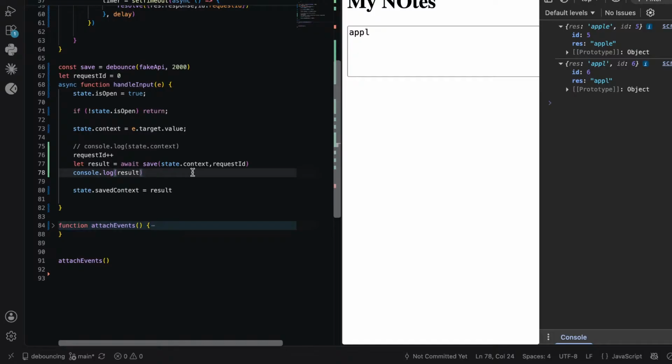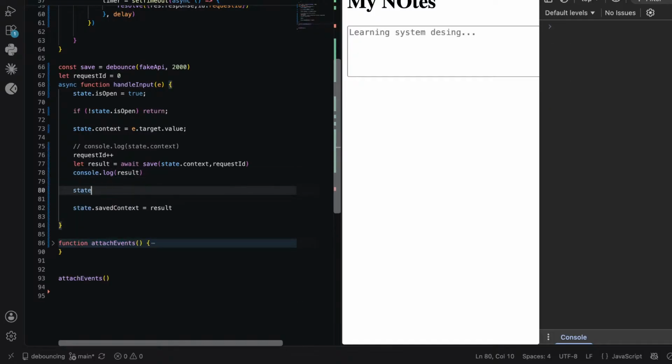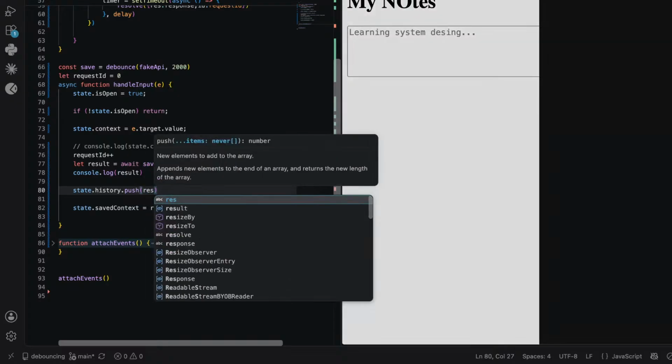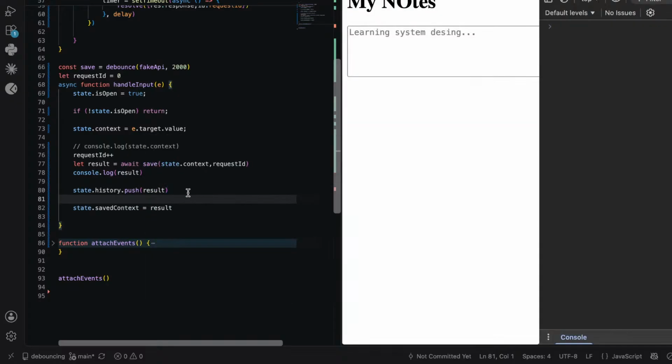So it will be state dot history first of all. History dot push. We will be pushing all the results here. Pushing the result, and save context will be, let's have a result only. I think so. Is it a result or request ID?